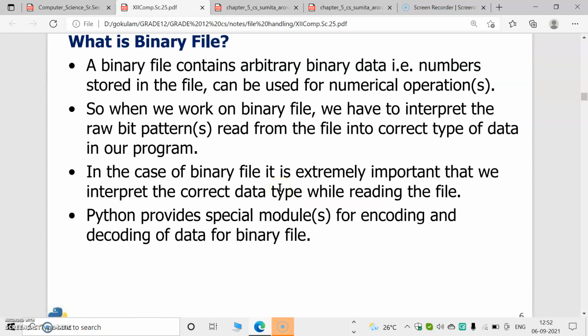Next is binary file. As the name implies, a binary file contains binary data. That means in the form of numbers. Numbers means zeros and ones. That means in binary we are using zeros and ones. It can be used for numerical operation. Numerical means based on number.